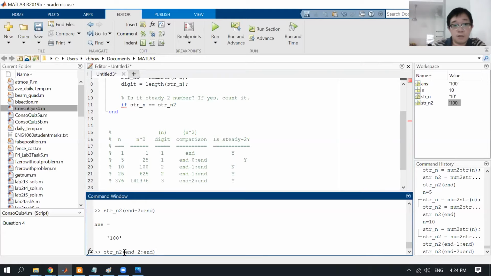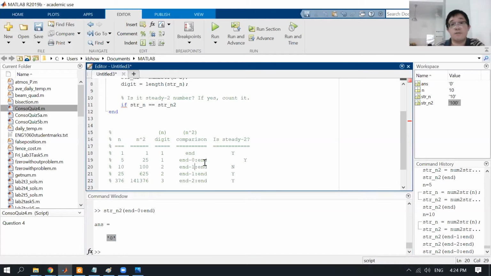So let me try that. If I have end minus 0, it still gives me the last digit. So it looks like it's working fine. So now I can change this, replace end with end minus 0 until end. So in this case, I can see a common pattern for all the iterations.